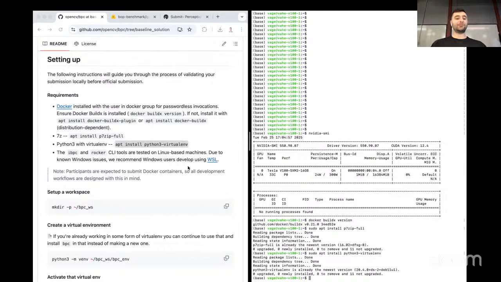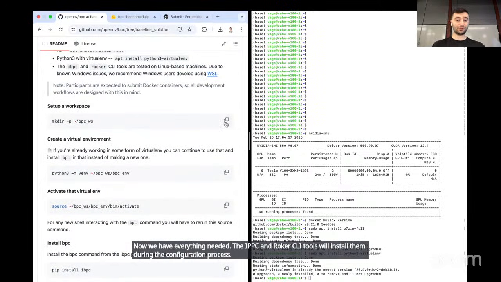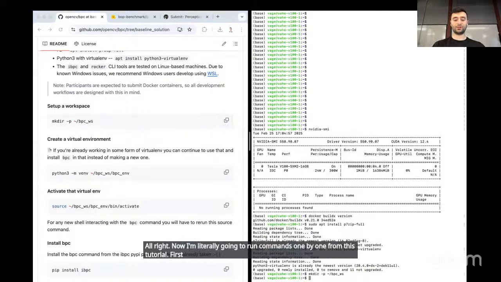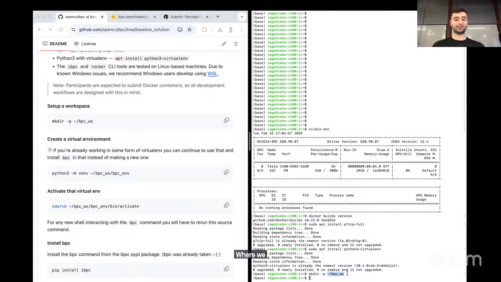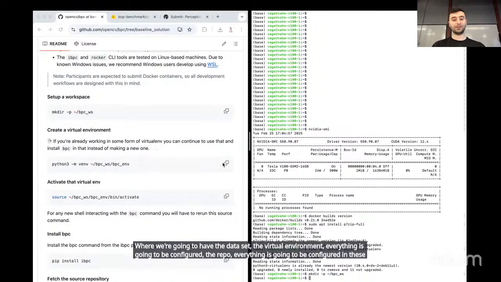Now we have everything needed. The IPPC and Rocker CLI tools will install them during the configuration process. All right, now I'm literally going to run commands one by one from this tutorial. First, we just create the folder where we're going to have the dataset, the virtual environment, everything is going to be configured. The repo, everything is going to be configured in this folder.